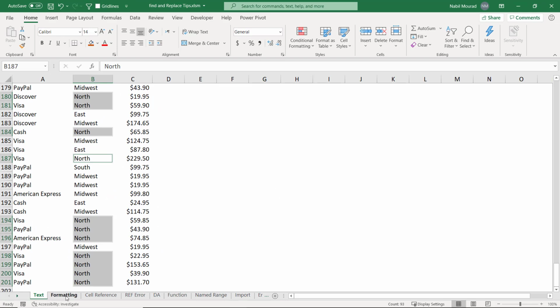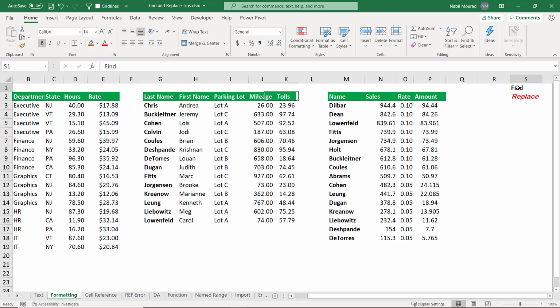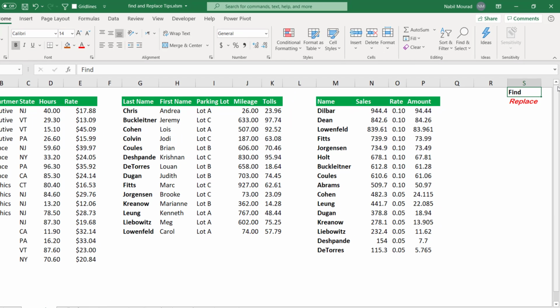I'll go to the next worksheet, Formatting, and here I have multiple lists, and I do have some text formatted in a specific way. I would like to replace the formatting of this text wherever it exists in the worksheet, and I want to replace it with a different formatting. I prepared for my work, although I shouldn't necessarily be doing this, and I created a sample of the formatting by using the Format Painter.